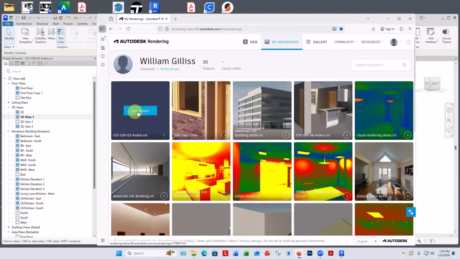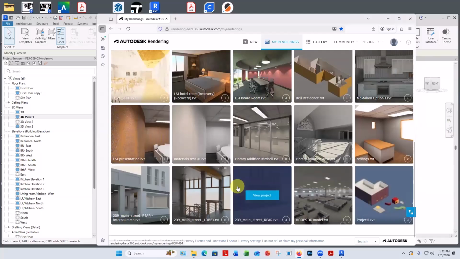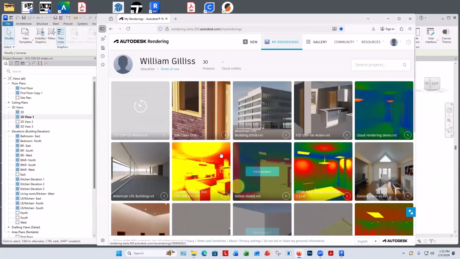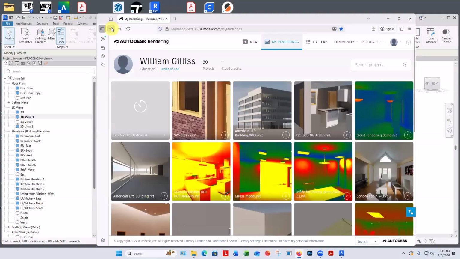Over here is where this project is happening. So these are ones that I've worked on in this account over several years. But if we just click on this, we'll see this one thing. Your job is in the rendering queue, render queue time less than 10 minutes. So it's probably 9 minutes and 57 seconds or something. There's no point just sitting here waiting, so I'm just going to go back and look at a couple other kinds of images I've been dealing with.